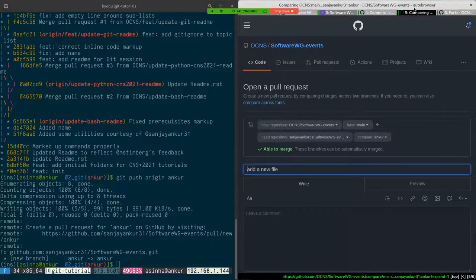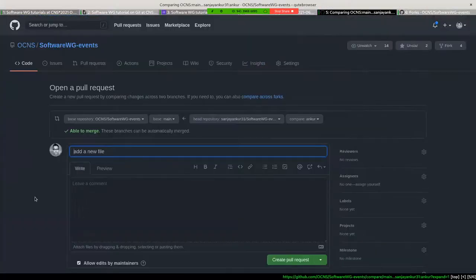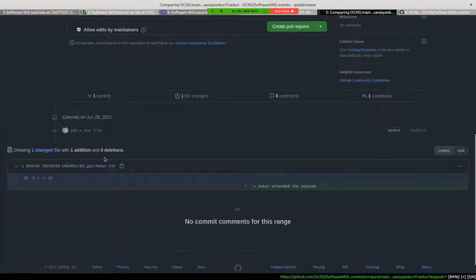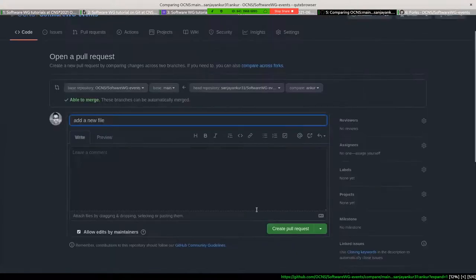Okay, I'm going to maximize this. So what we're doing now, a pull request is a request to merge something. So what we're saying here is that we want to merge this new branch that we've created in our fork to the main branch in the main base repository, right? So from this remote, which is our copy of the original remote, we want to merge this branch, whatever branch you made, to the actual remote for the OCNS repo, right? And we want to merge it to the main branch over there, right? And it'll show you the change. It'll show you that you created a new commit with a new file. And you can click here to create a pull request.